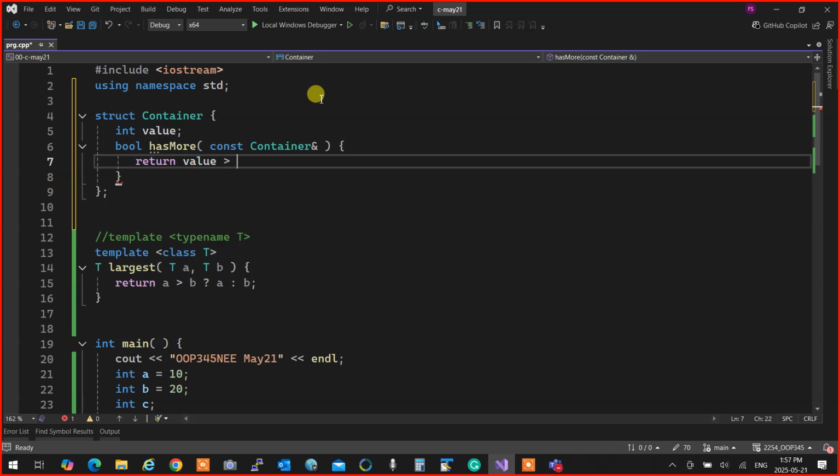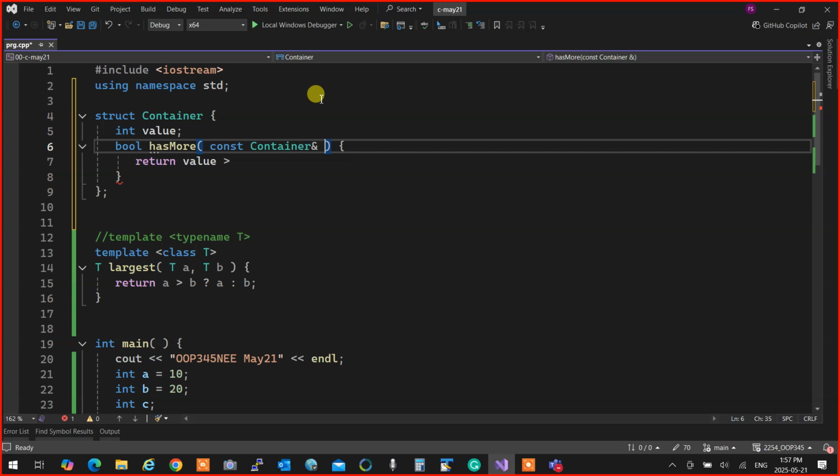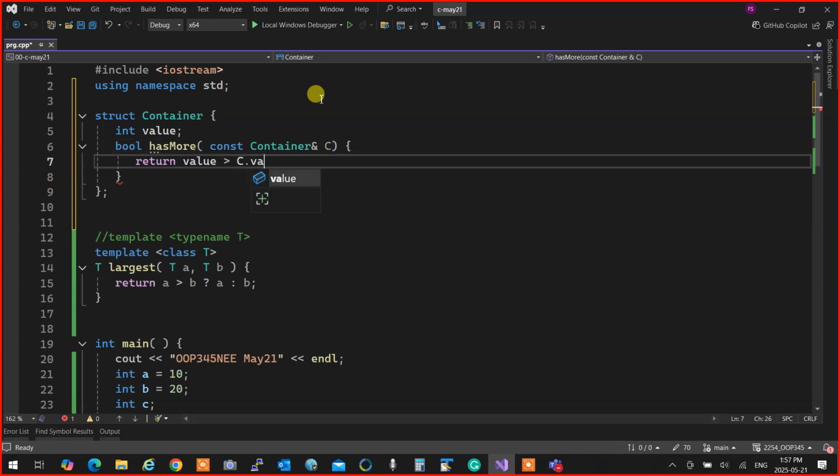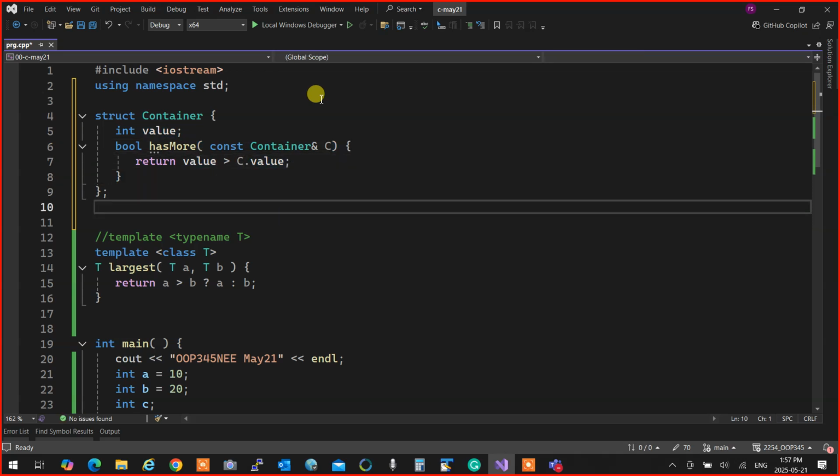Value greater than... that's my class. If I have something like this, then how can my largest work for this? My largest template cannot. Copy construction, there's no problem because that class doesn't have any resources out of the scope, so that thing works. But that largest thing is not going to work with that container.